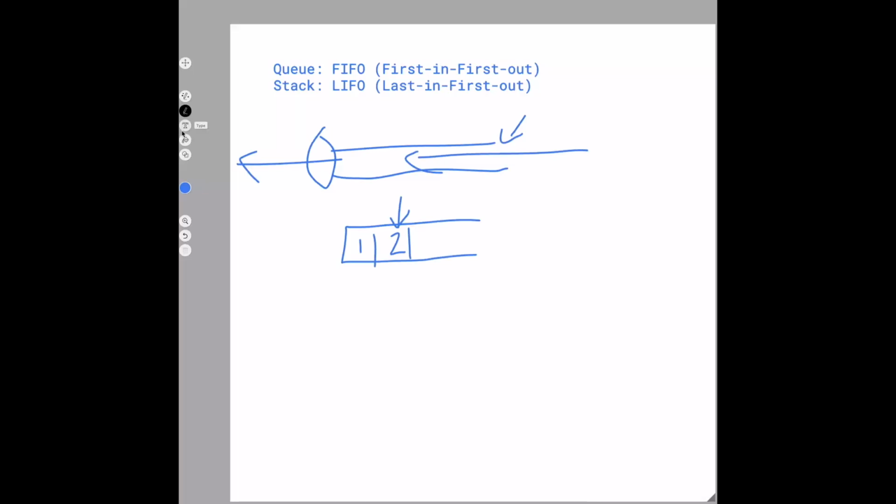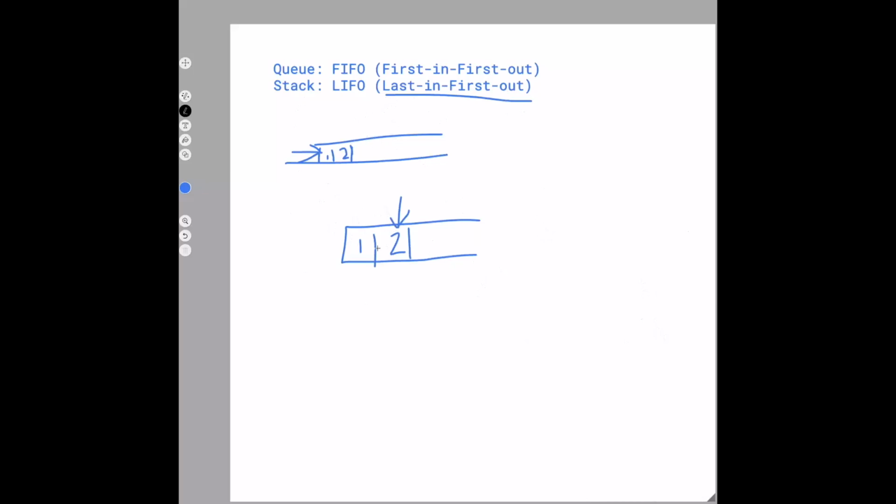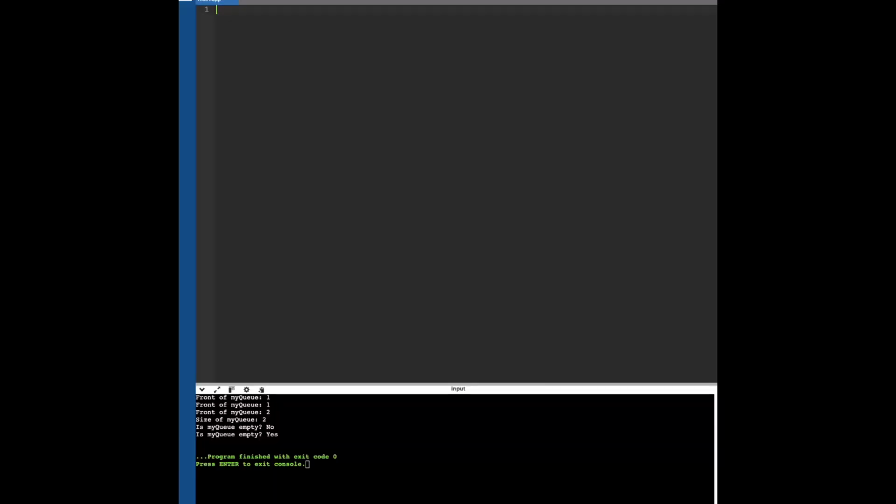Whereas for a queue, if you put in the element 1 and then 2, if you try accessing element 2, you can't do that. You have to access element 1 first. So yeah, the only thing different with stacks is it follows last in, first out rather than first in, first out. So yeah, let's just try playing around with it.